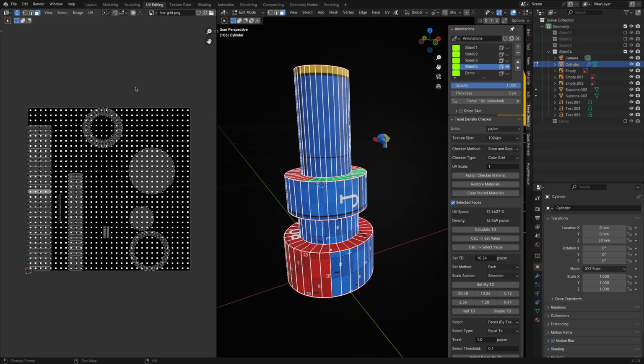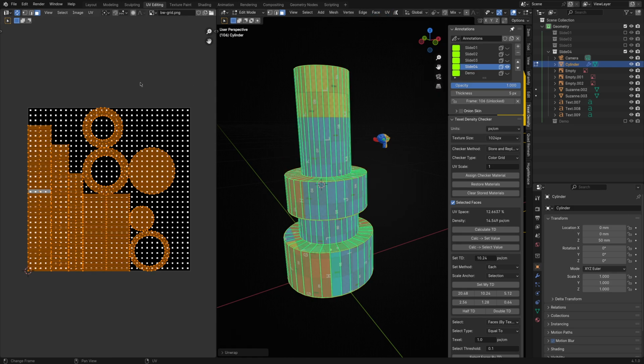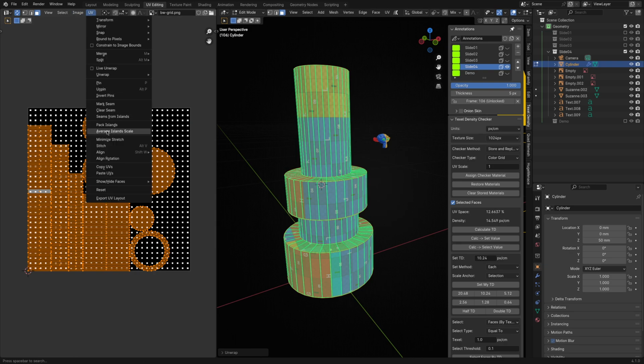So, in a situation where this object will be viewed from all sides, we'd want the same level of detail across this entire surface area. We can achieve this by ensuring the object's surface area, or faces, have the same texel density. The easiest way to do that in Blender is to unwrap the object, select all UV islands, and normalize them by choosing Average Island Scale.